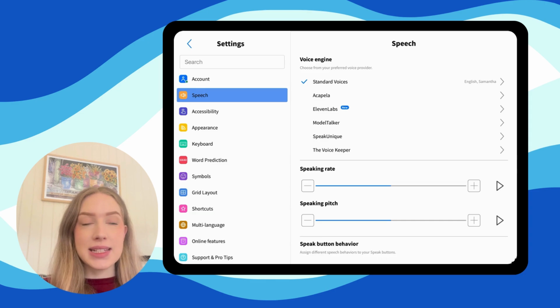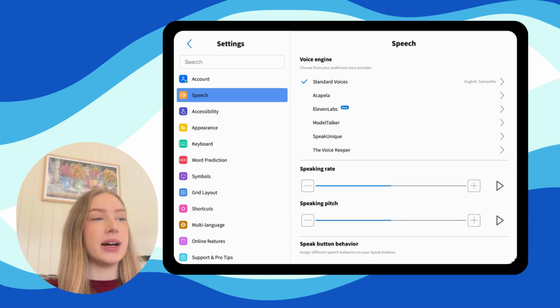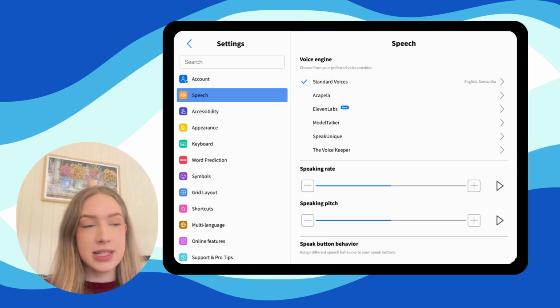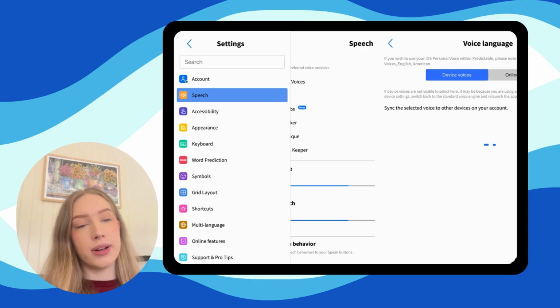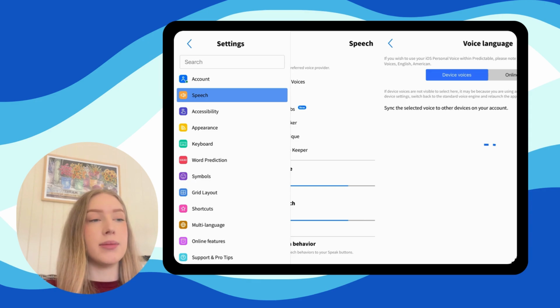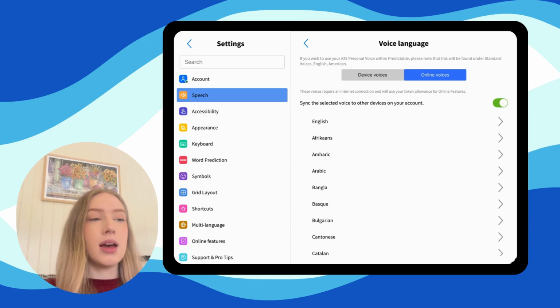The next section of settings is speech. So this is where you can choose your voice. We have a few different options. Standard voices are all of the device voices that will be available, whether that's your iOS or Android device. And we also have online voices available. These are our Google voices, but they only work with an internet connection. So once you're offline, they will not work.